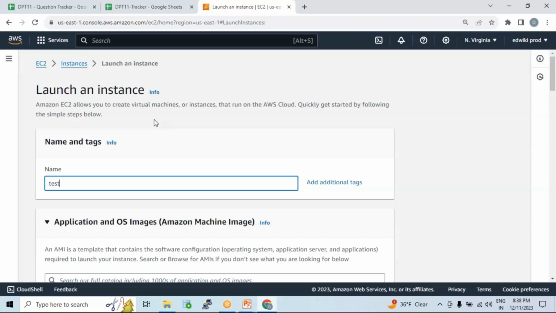Whatever name you give here is actually a tag from the AWS language perspective. This is called a tag. What is a tag?